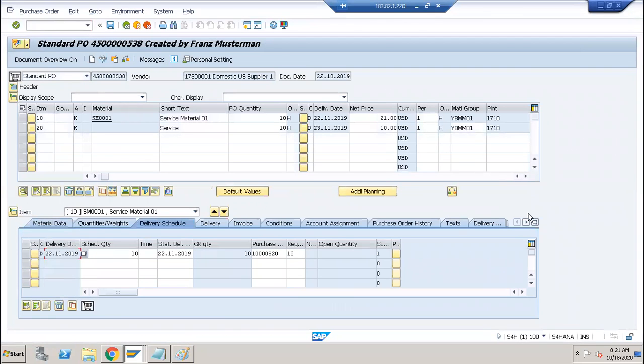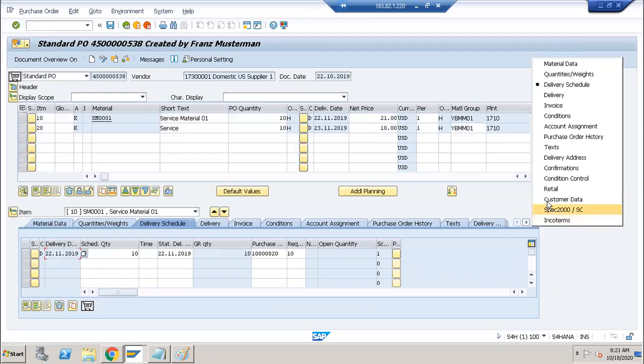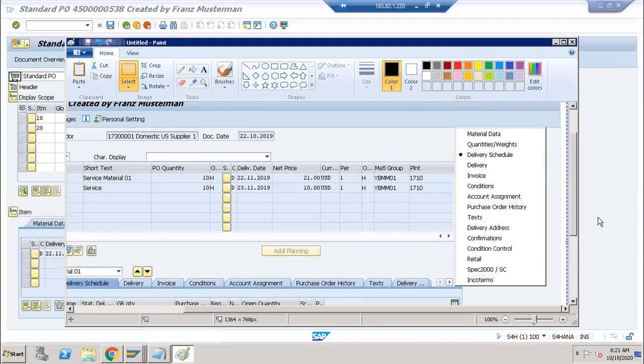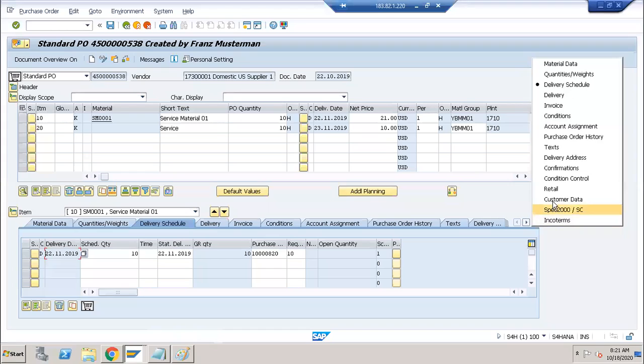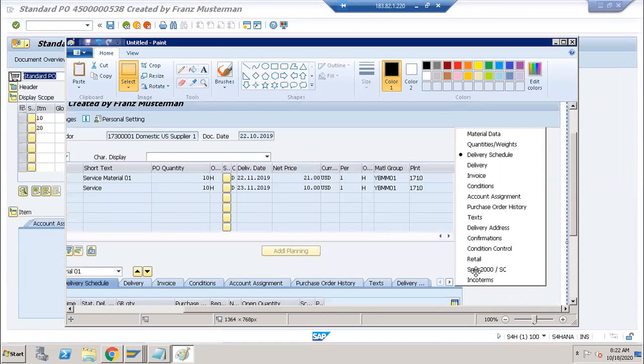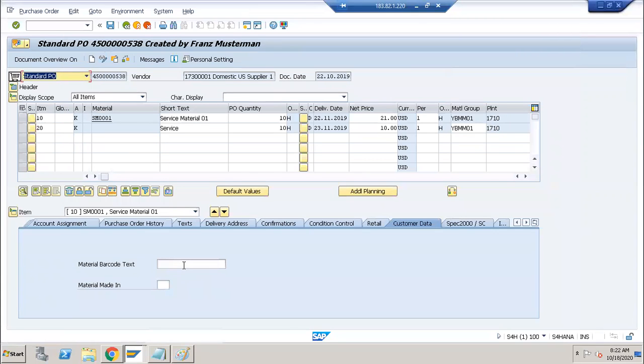Here, if I click on this button, customer data is coming. If I see the previous screen, there is no customer data, I think. Let me check. Here customer data is not available. If you see here, one customer data tab is coming after retail. In this customer data, the material barcode text and material maiden are coming here. There is no customer data in the other screen because the enhancement was not activated there.